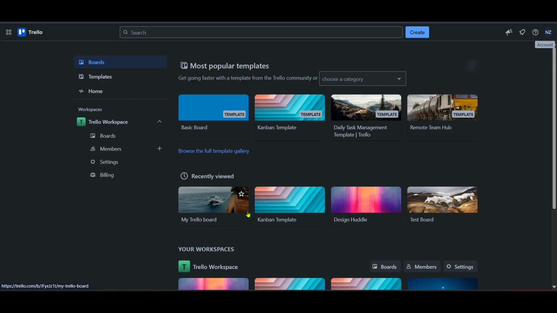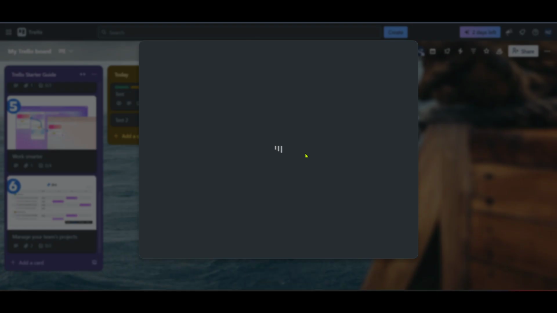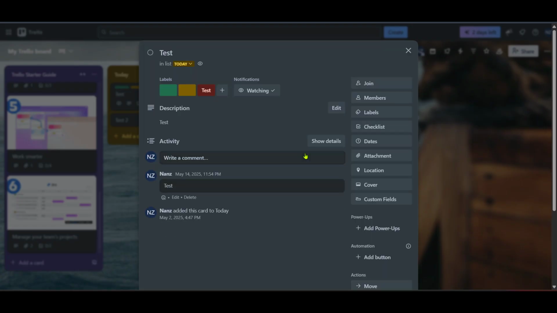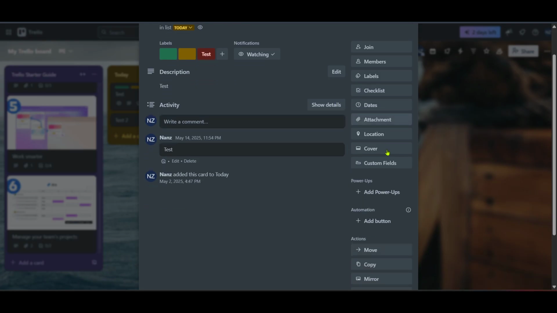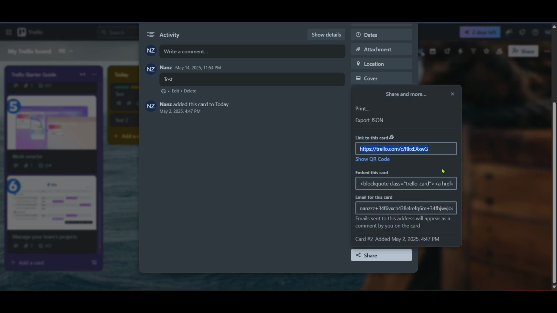Now you'll want to locate any card within the list whose ID you want to find. Click on the card, which will open the card's full view and allow you to see more options. Next, you're going to want to click on Share, which is often indicated by an icon of an arrow pointing upwards. It's typically found on the right hand side of the card details view. Clicking it will bring up various sharing options, including links and email options. Among these options, look for link to this card and click on it. This gives you a direct URL to the card.